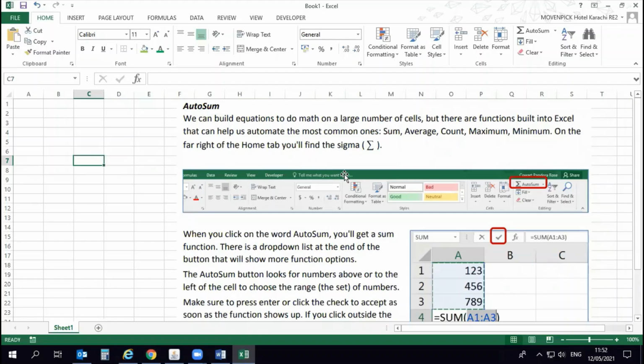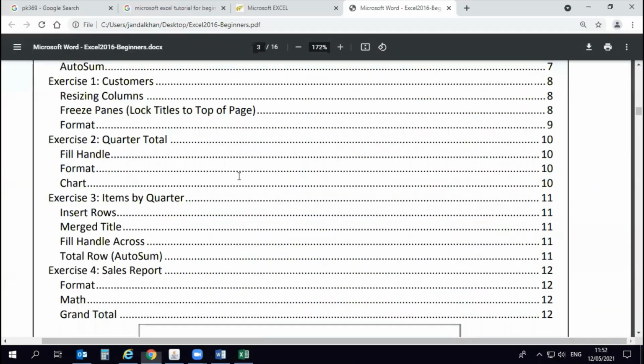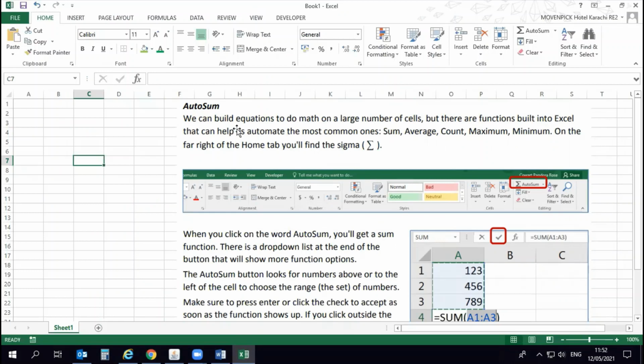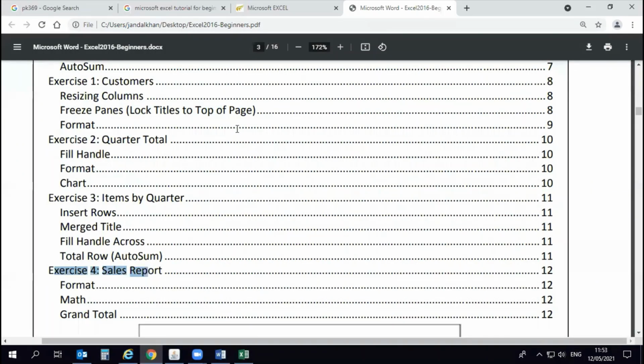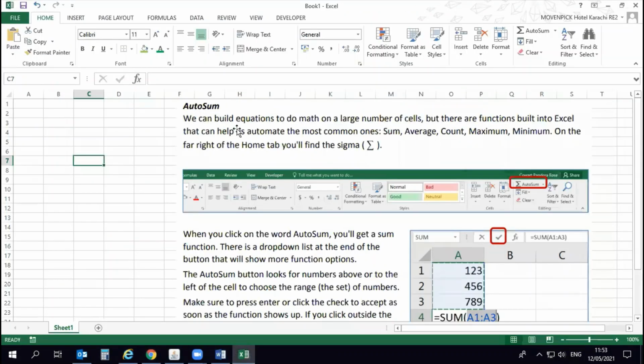Now I'm going to discuss AutoSum. After AutoSum, I will discuss four exercises: the quarter total, the items by quarter total, and the sale report as well. This is the last discussion. After that, we are going to apply practical examples to get the result and practice in Excel with the help of practical material. So after AutoSum, I'm going to discuss these four exercises shortly. Then we will close this training session.